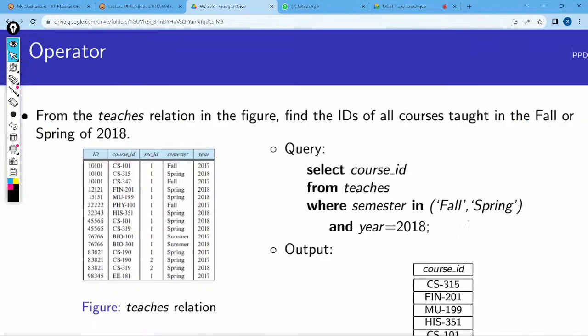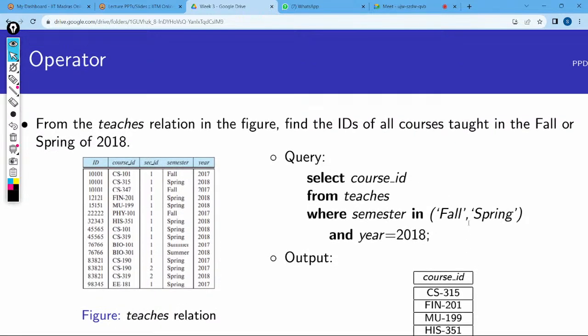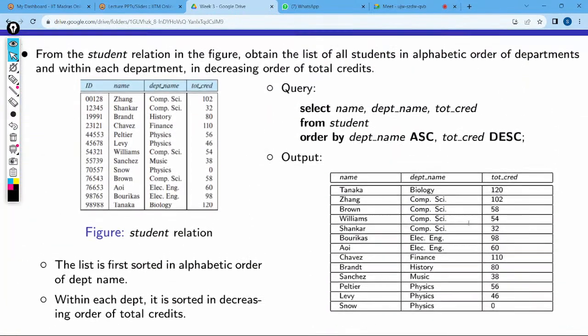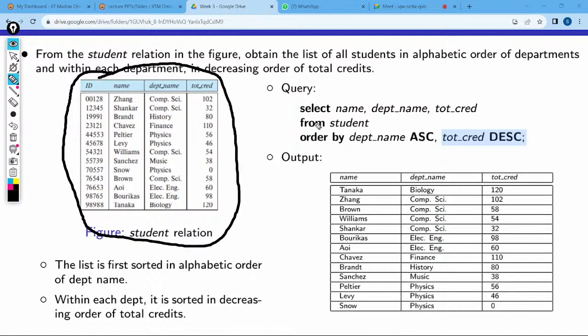Okay, let me see the order by. See, we ordered department name ascendingly, and total credits descendingly. So this is a random table, and the data does not have a particular order. Now department name should be ordered ascendingly. So this is the department name. B comes before C, C comes before E, E comes before F, and so on, right?